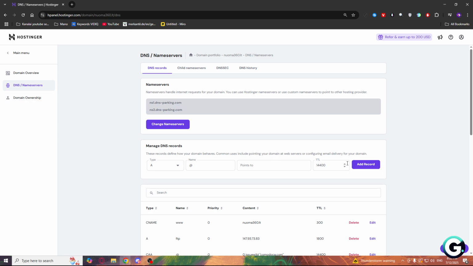So it is basically the same as an entry. You can change name servers as you can see. So you know how everything works here. So that's how you add your DNS entries in Hostinger.